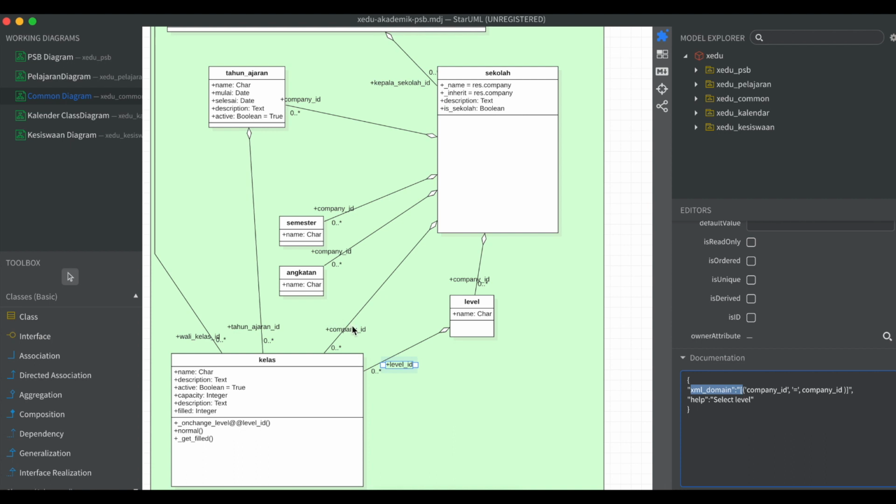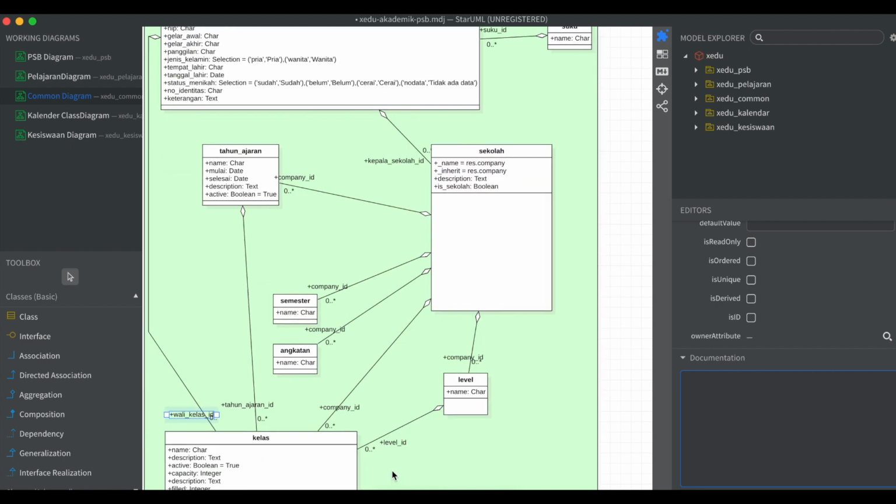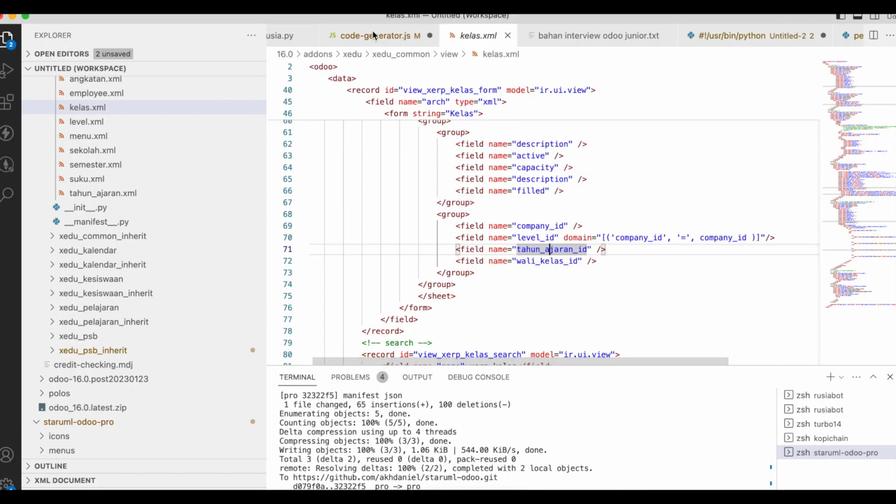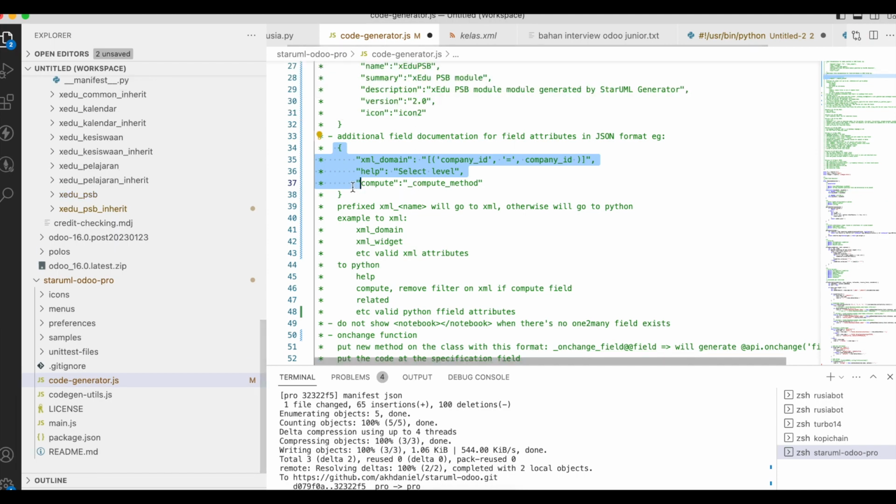The same will also apply to the academic year, where the XML domain is which belongs to this company. All right, so that is the second feature that we have released in this version.